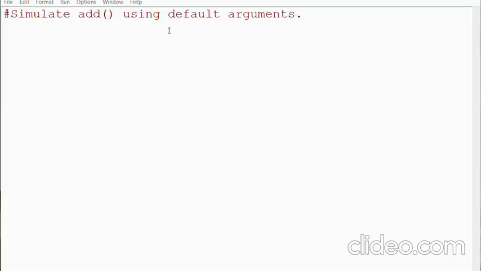The next question is to simulate add using default argument. So I'm creating a function add here using default arguments a equals 0, b equals 0, c equals 0. Let's consider it will be a and b only. Then what will I return? I will print here a plus b.